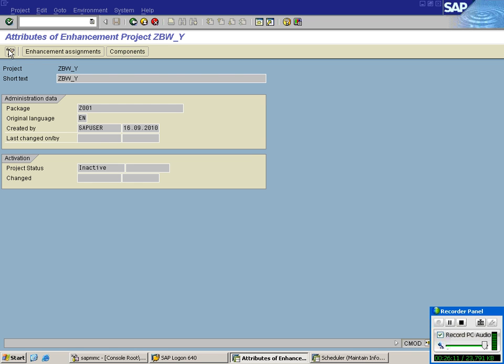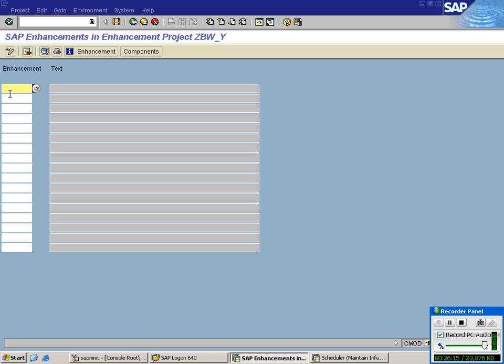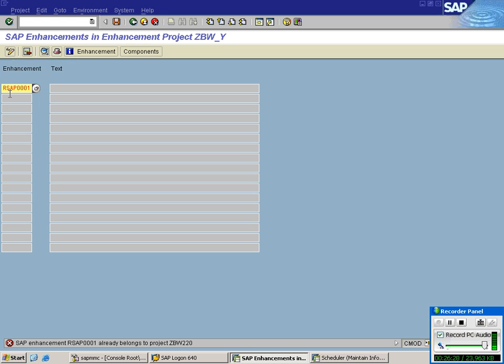So what is this? Announcement assignment. What is the announcement? RF AP 0001. This is the announcement. So what does it say now? That's the problem with user exit. One user exit can only be assigned to one project. The same user exit cannot be assigned to multiple projects.